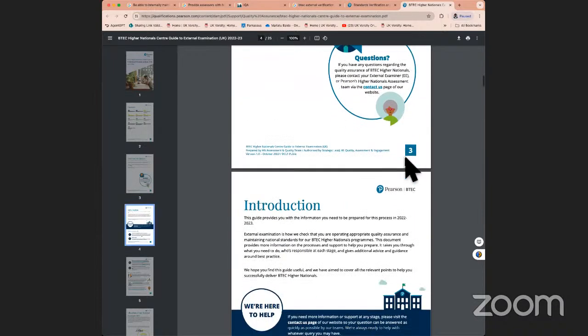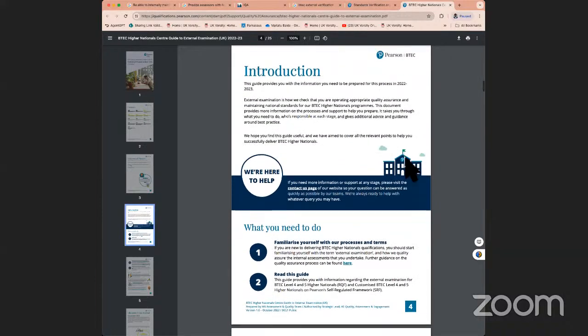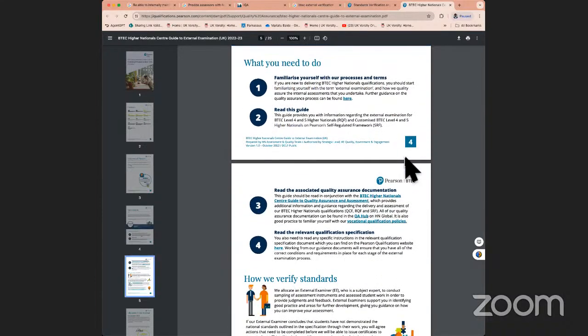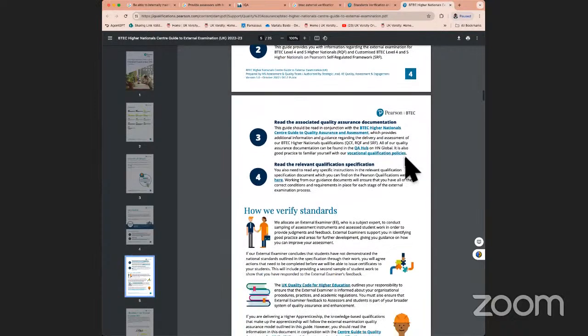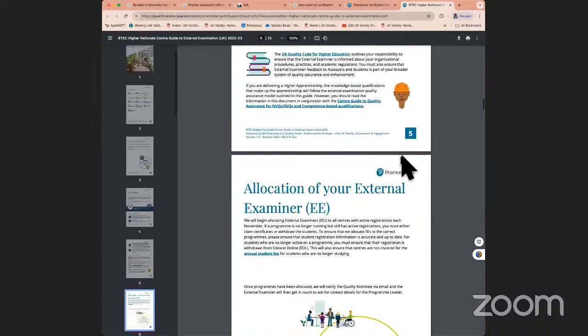Now, this document acts as a guidance document for an IQA within the organization to understand how and what you need to familiarize yourself with in terms of guidelines, quality standards, and how you ensure the quality of assessments, which then are at some stage externally verified, and then lead to certification.